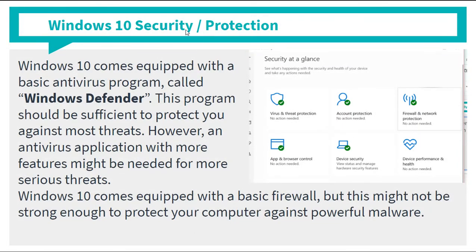So if we look at Windows 10 security protection, Windows 10 is equipped with a basic antivirus program called Windows Defender. This program should be sufficient to protect you against most threats. However, an antivirus application with more features might be needed for more serious threats. Windows 10 is equipped with a basic firewall, but this might not be strong enough to protect your computer against powerful malwares.